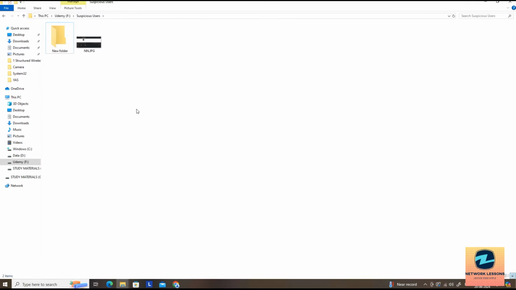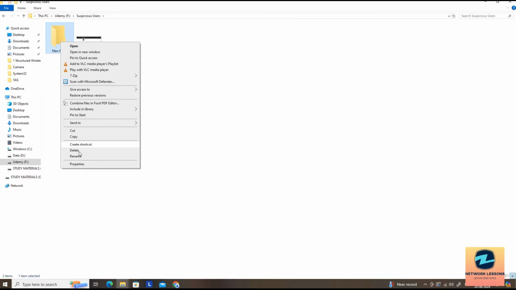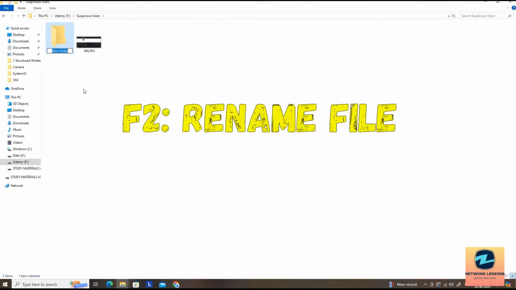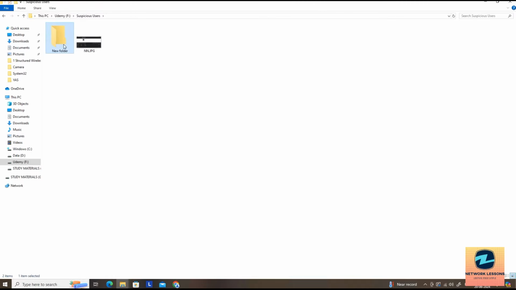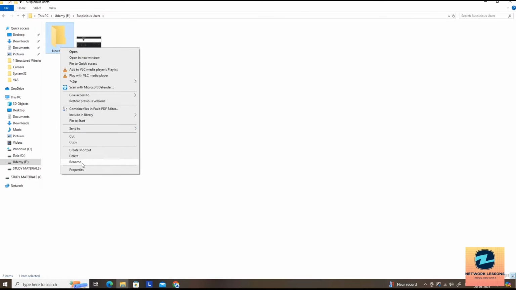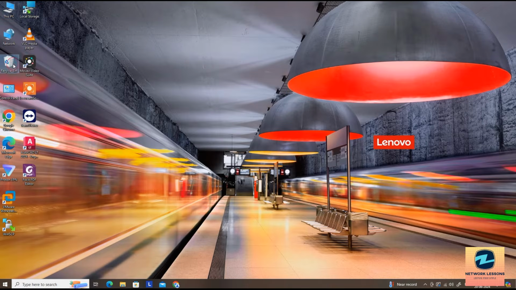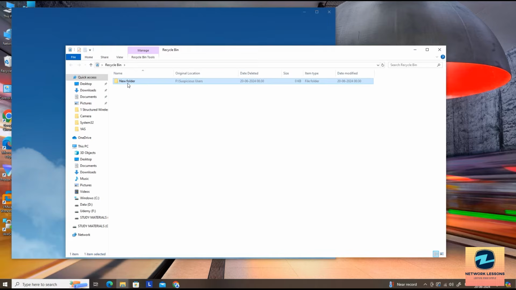Now, if I want to rename that, I will right click and rename in the traditional way. But if I want to rename with a shortcut, I will just click on this folder and press F2, and I can rename the folder. Okay, that was easy. Now if you want to delete, right click and delete, or else select this and press the Delete button. It will go to the Recycle Bin, right? Now if I want to restore, right click and restore.